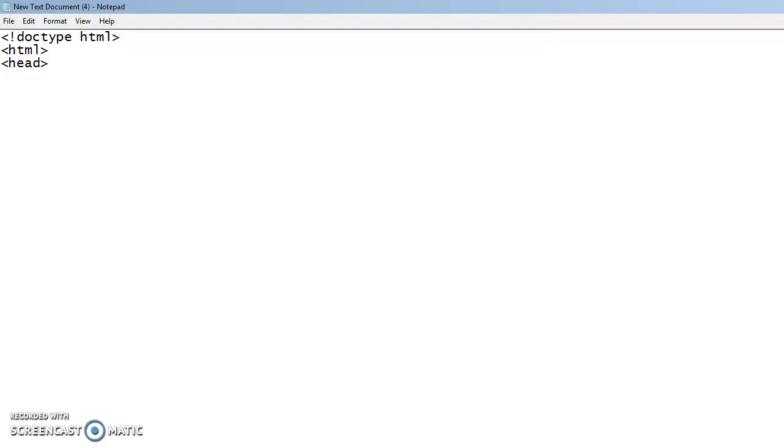This is to define the heading of your website. Also there is one more tag, that is the body tag. Whatever code you write into the HTML document will be inserted into the body tag. Then after that, you have to give the title of your web page.